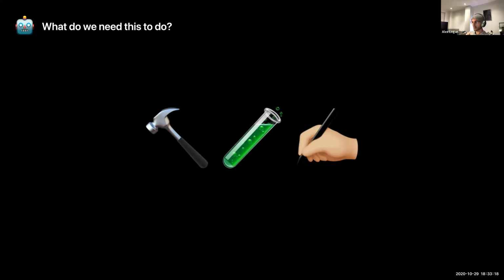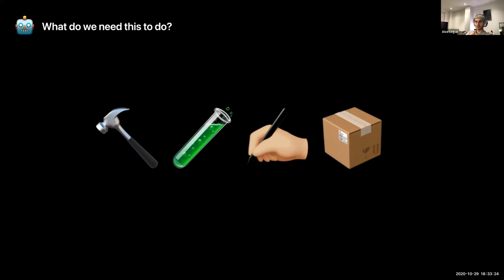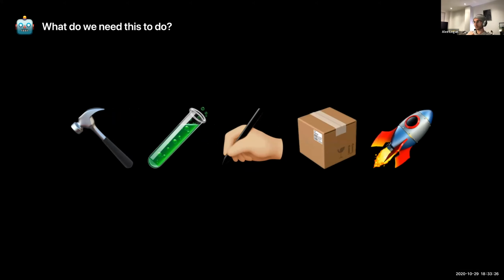There's no point putting a dud build out on the internet. We want to sign the app, which is where a lot of people get stuck. And then we finally want to build an archive and ship that archive to the store.